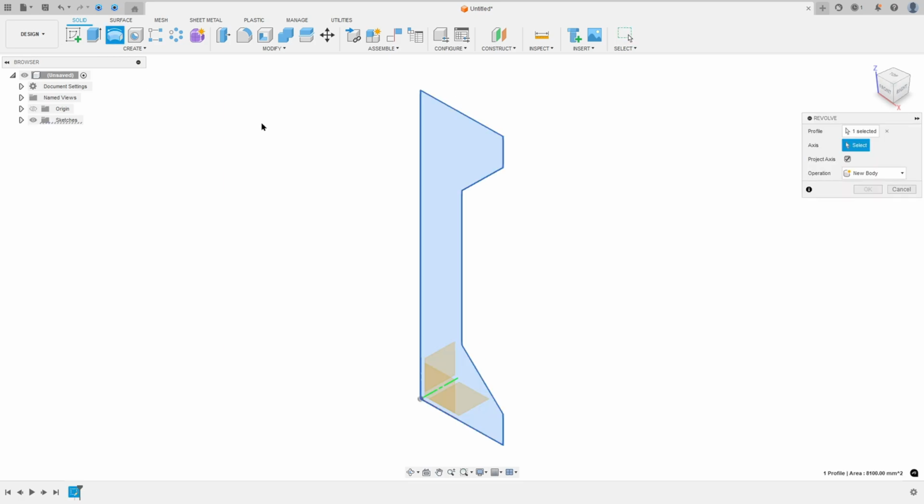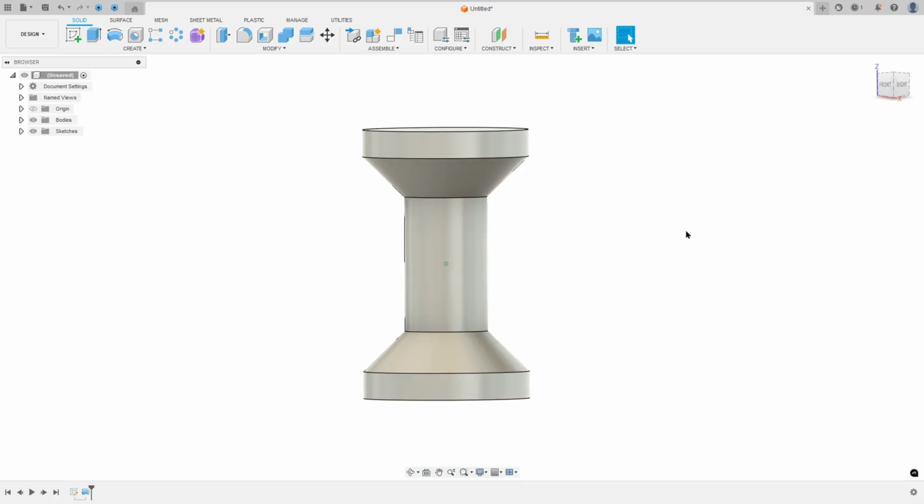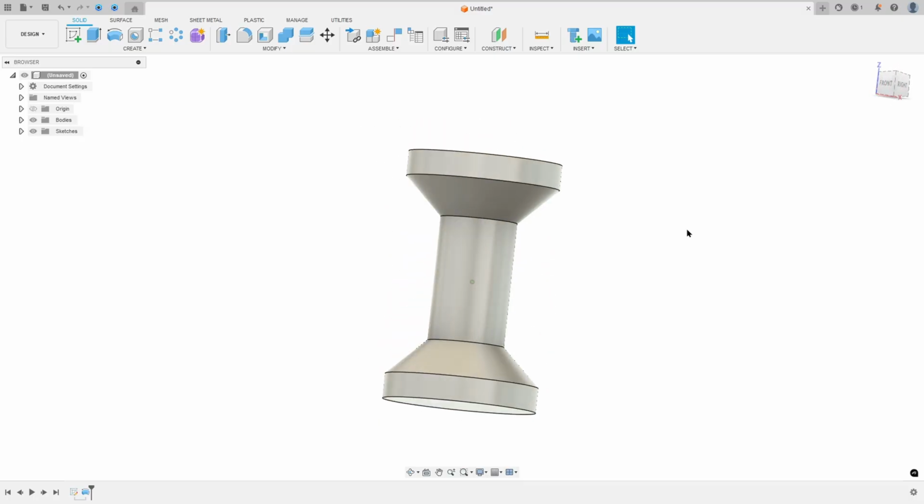Go to Revolve feature. The axis, select this line here, the angle 360, operation new body, press OK. We made this. Okay.